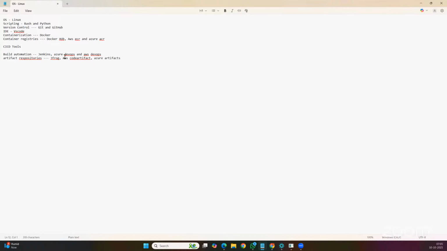And for static code analysis, we use SonarQube, which is the best one, and we'll use Snyk. I'll tell you, with the use of Snyk, you can become a DevSecOps.